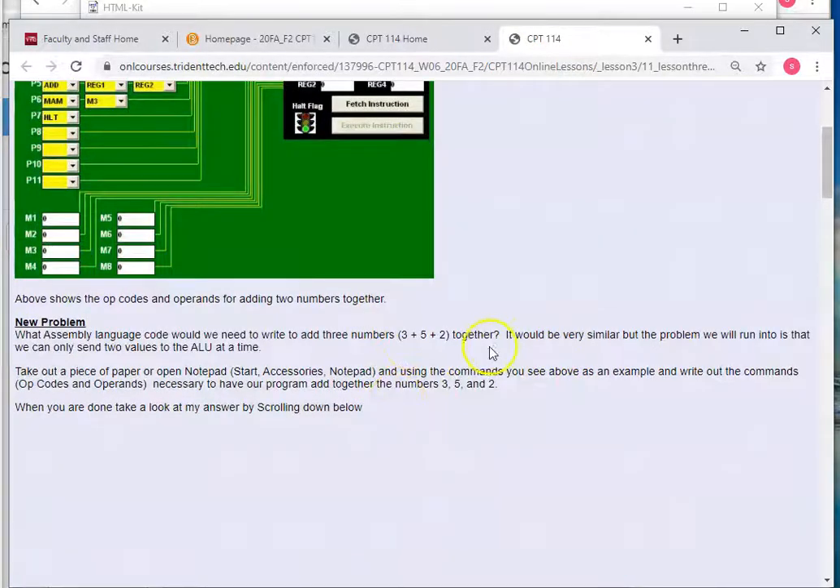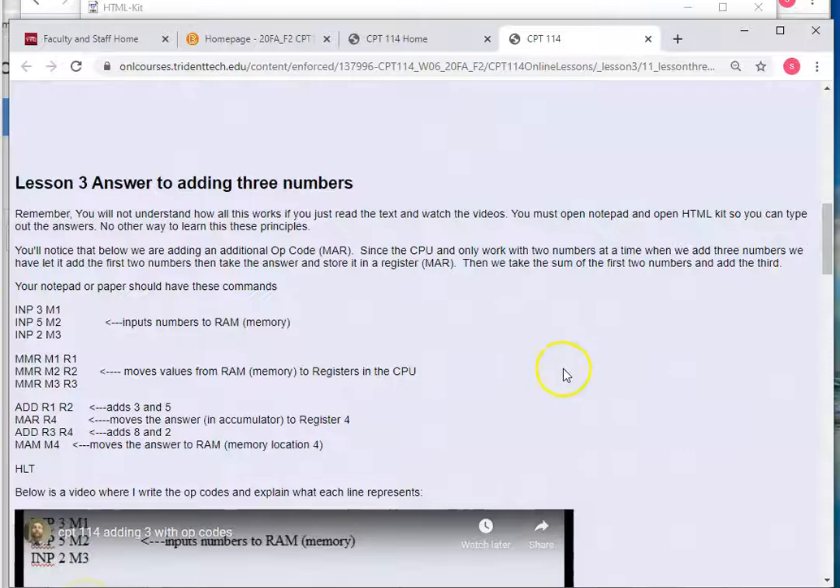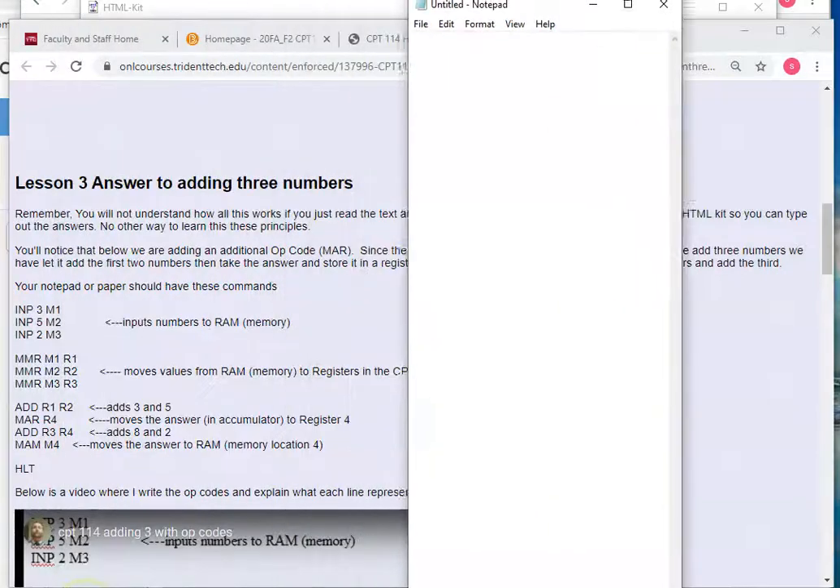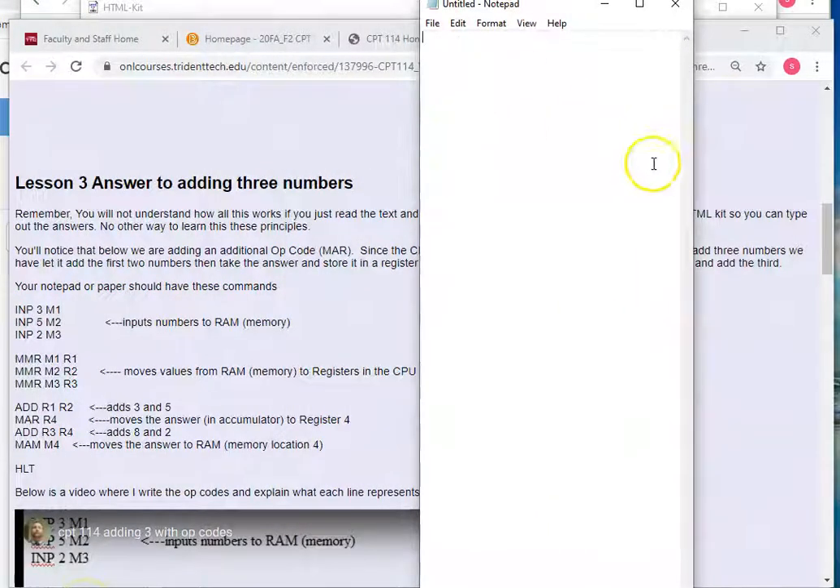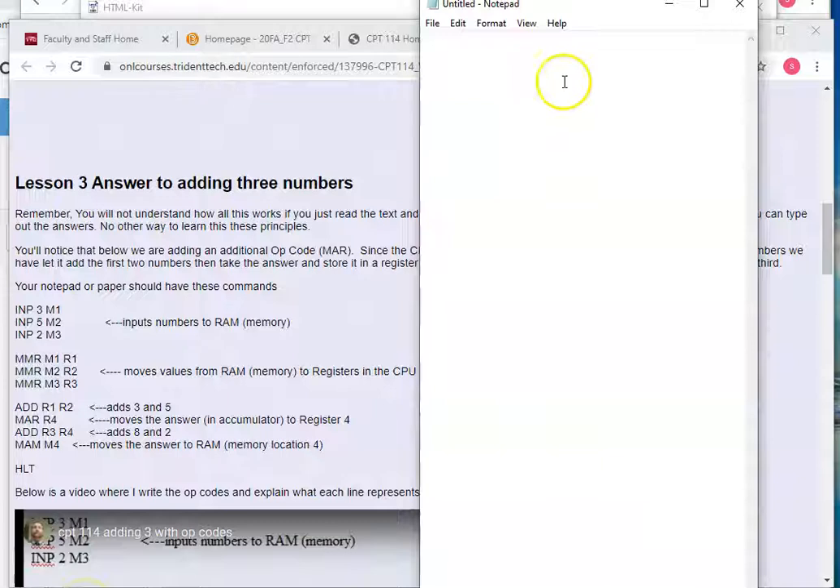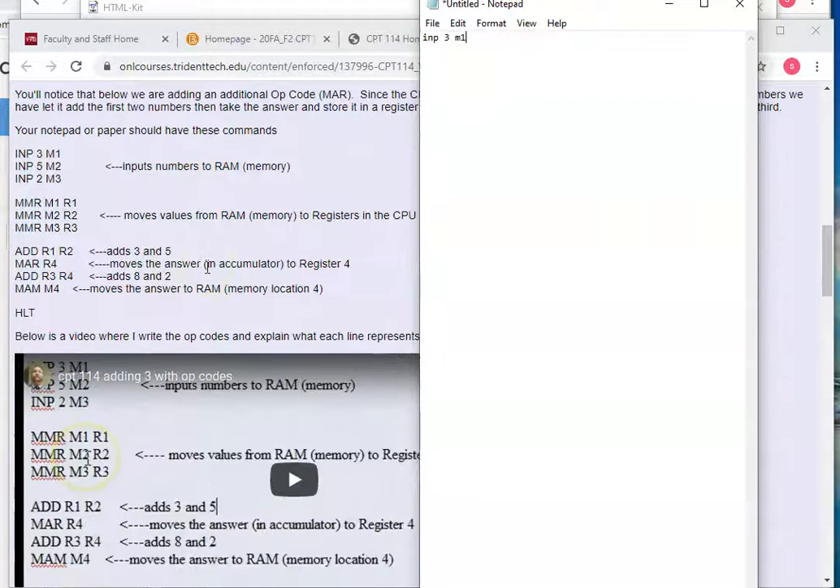So here's another one. This one's adding 3 numbers together. And again, I show you what the opcodes are and operands. So what you want to do is you want to actually open up Notepad, and then you want to go ahead and input 3 to M1 so that you understand and think about it. What is it that that means? And again, I explain that in the videos.